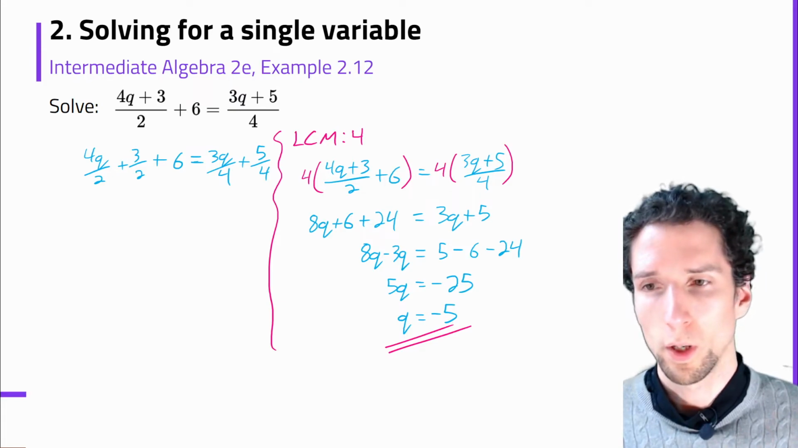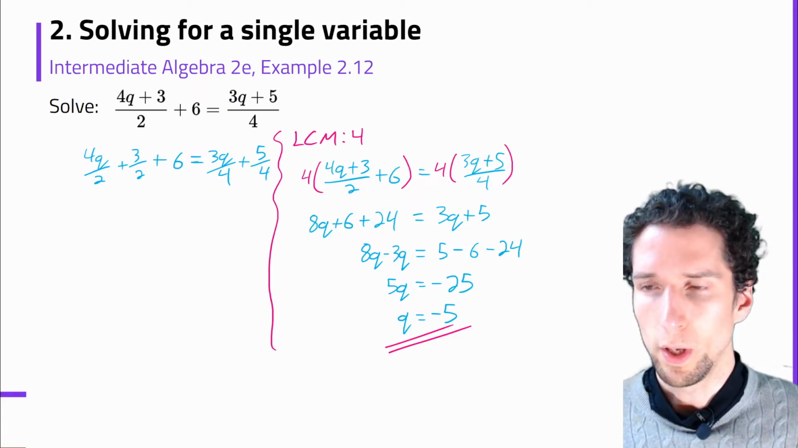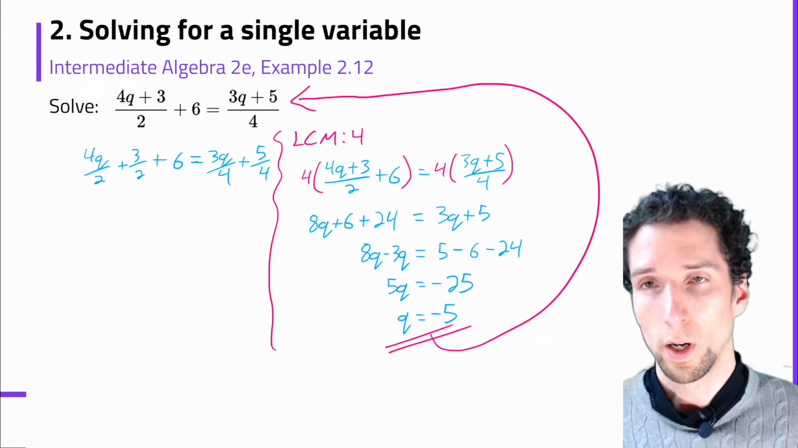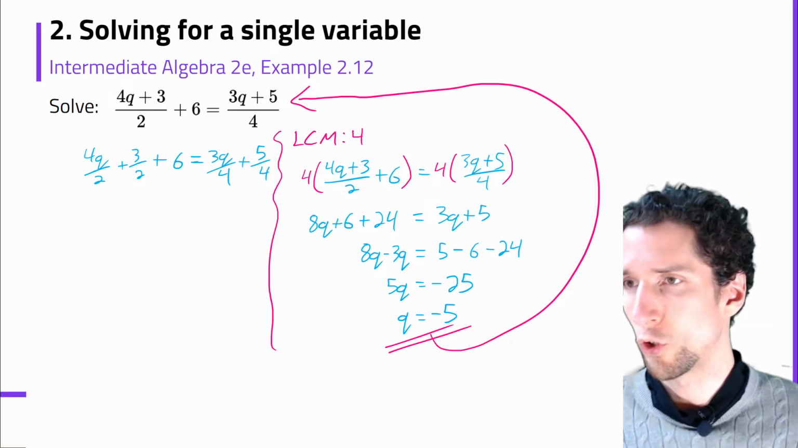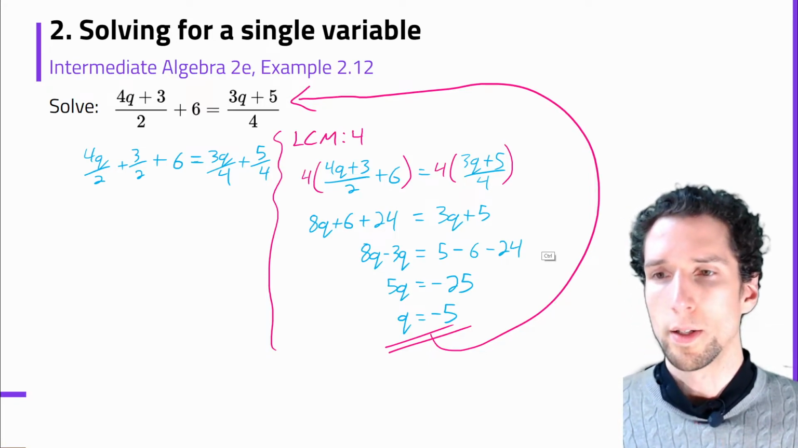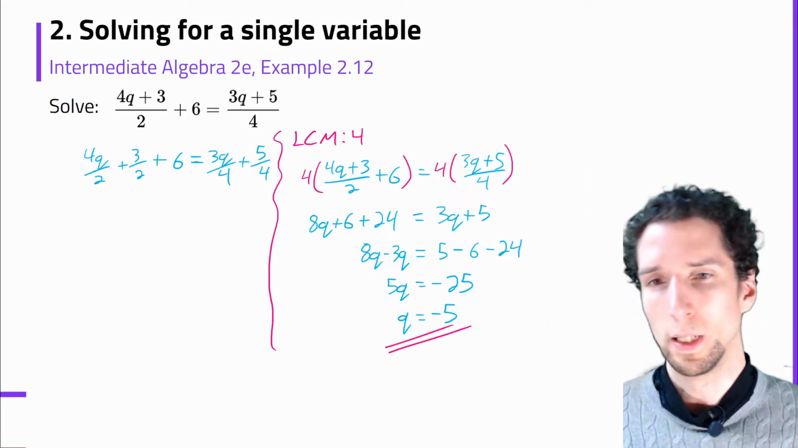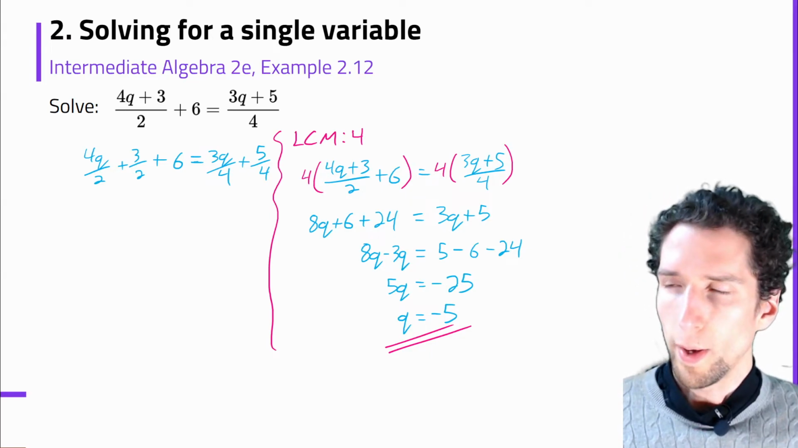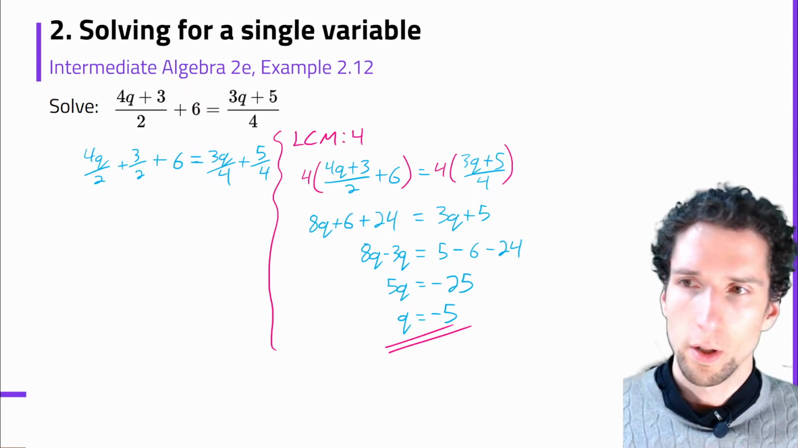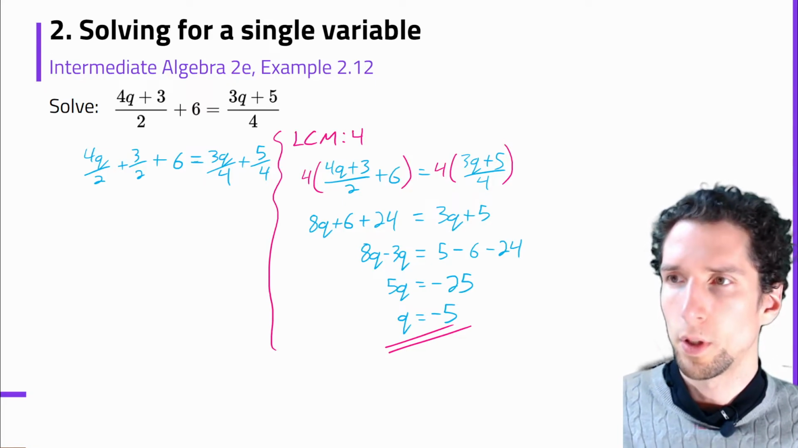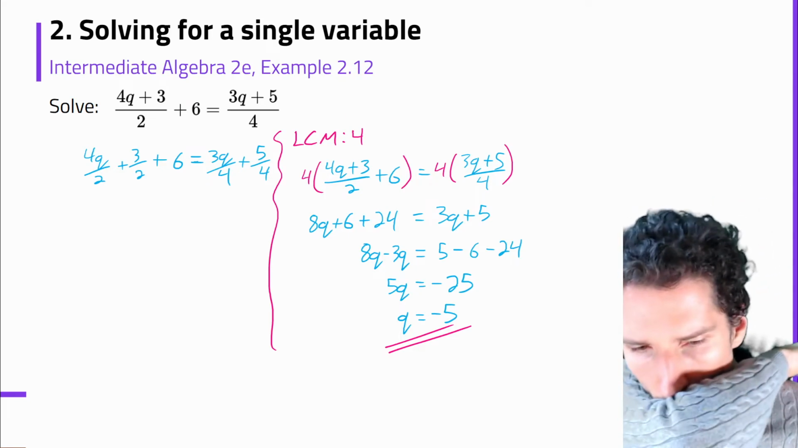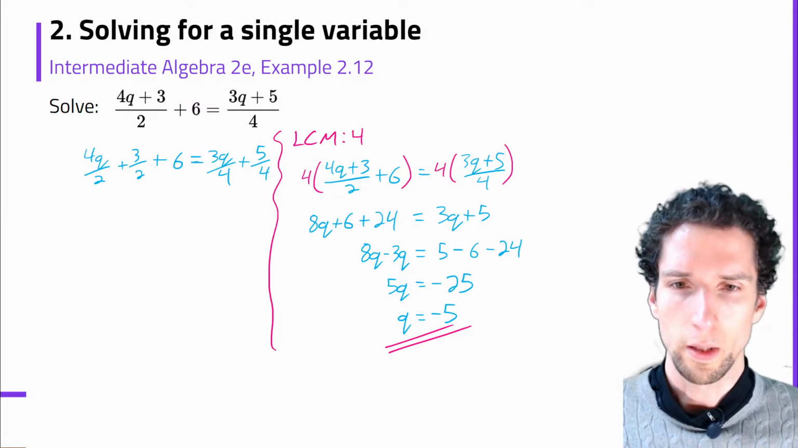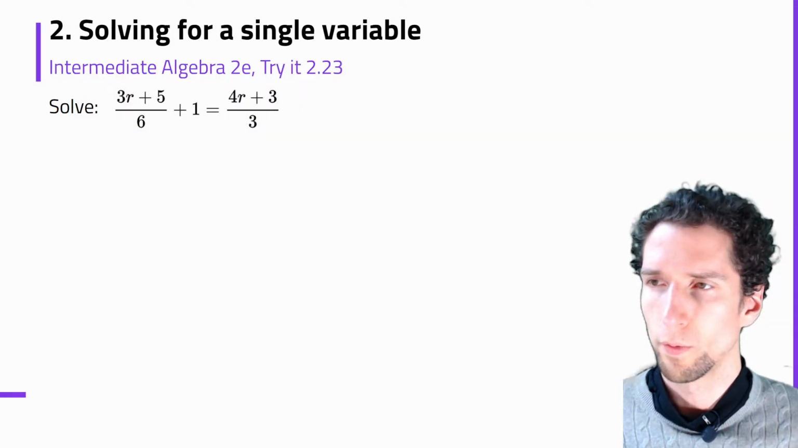If we want to check our work, of course, we just take this value of q equals negative 5 and substitute it back into our original equation and just make sure that the two sides are still equal. I will leave that step for you guys to do. Okay, so that's one with fractions here. We'll do another example. I'll do it the other way in the next example for variety.